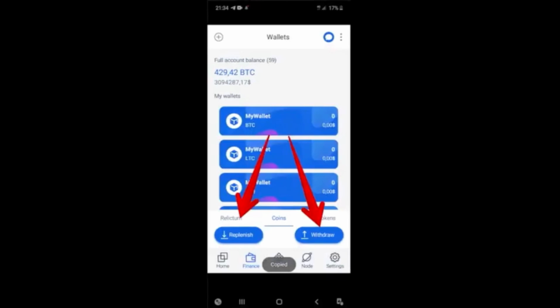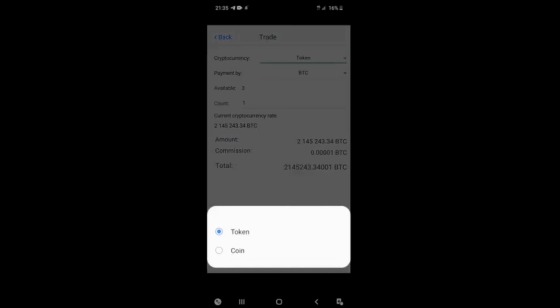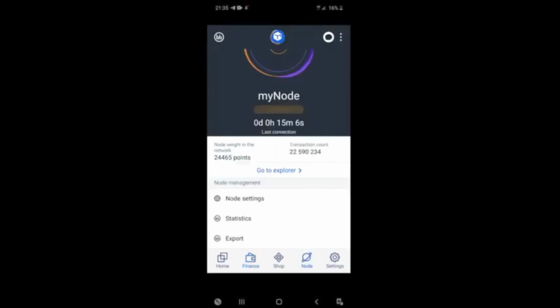The buttons below allow us to accept or withdraw your chosen currency. Following this, click on the Shop button and go to the form for buying Relic coins for fiat or for the selected cryptocurrency. Then, the Node button duplicates the functionality already described above with the main statistics of your node.